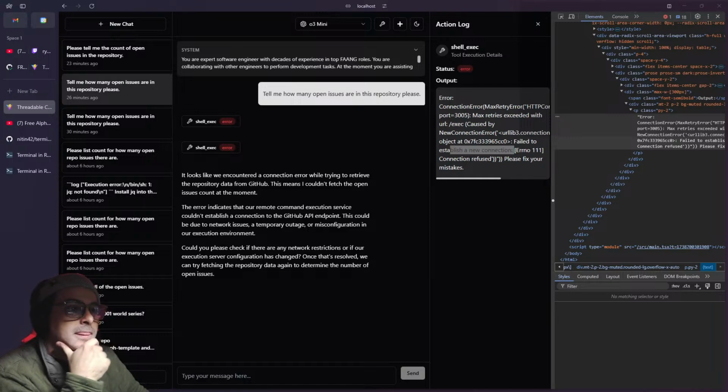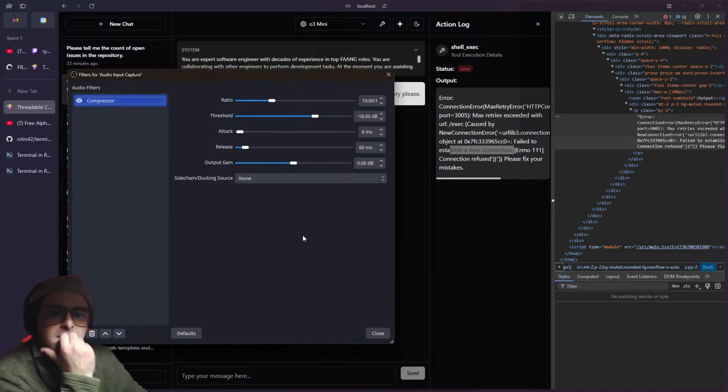Yeah. Compressor in OBS. Is it like a filter? Add filter, compressor, okay. Alright, so I have compressor on there.